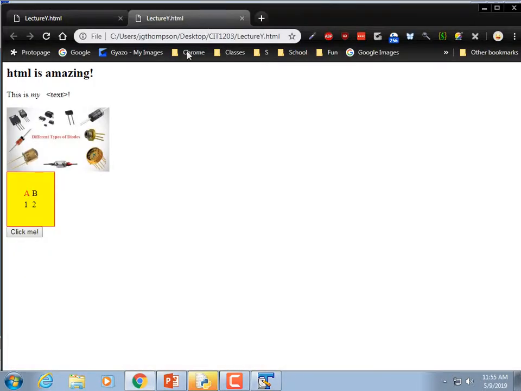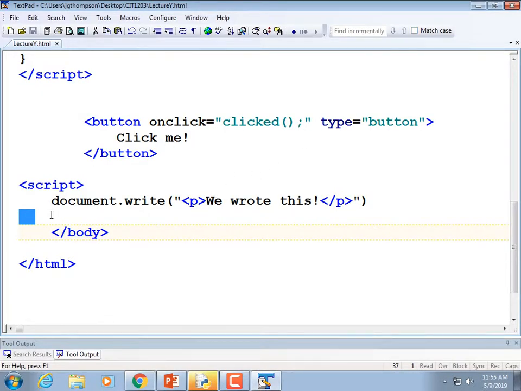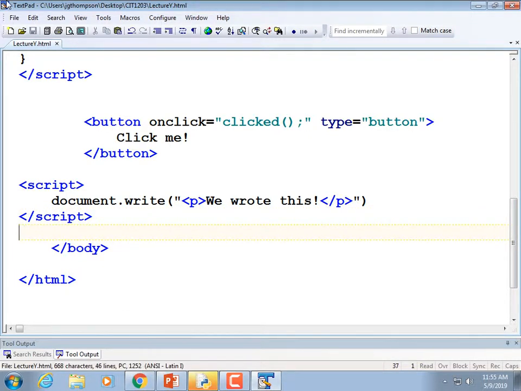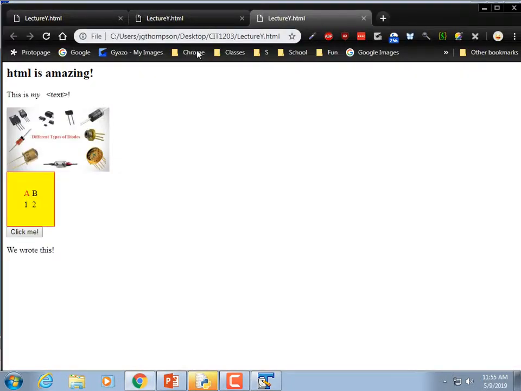You didn't do a closing script. I didn't do a closing script. That's why it did not work. I hope that's why it did not work. Angle slash script, end angle. And there it says, we wrote this.